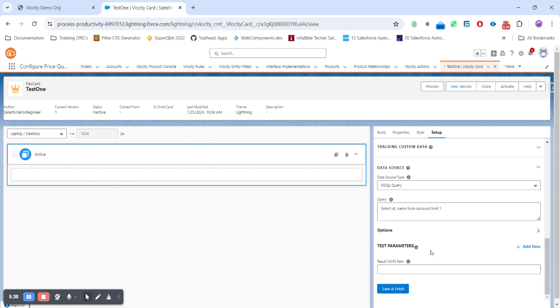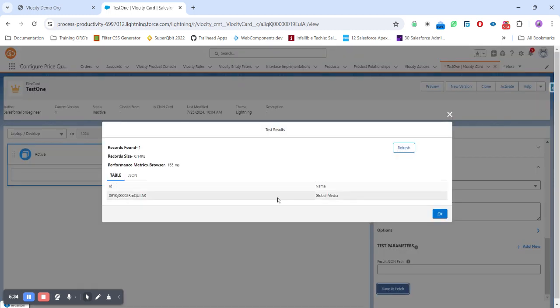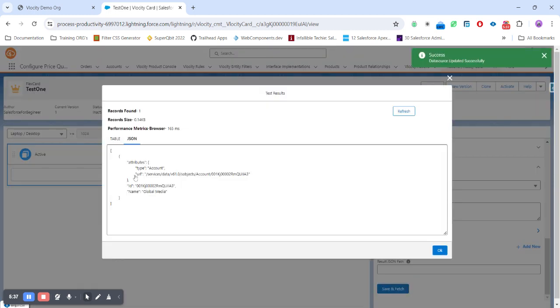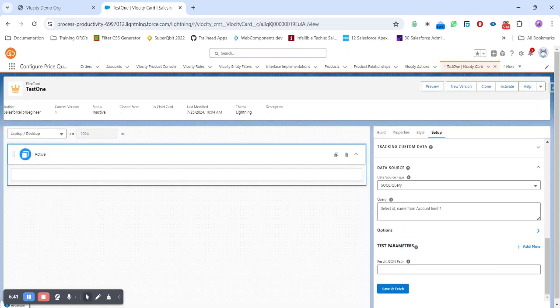So here is the query. Now what we can do, you can simply save and fetch here also, or you can modify the query over here, and here also you can see what is the result over here. And you click on OK. This is one of the important parameters, resolution path, which we will discuss later.